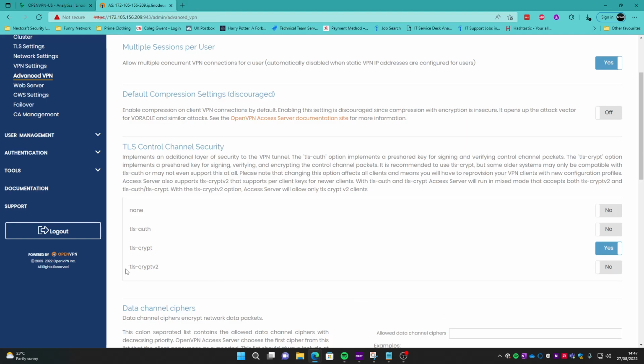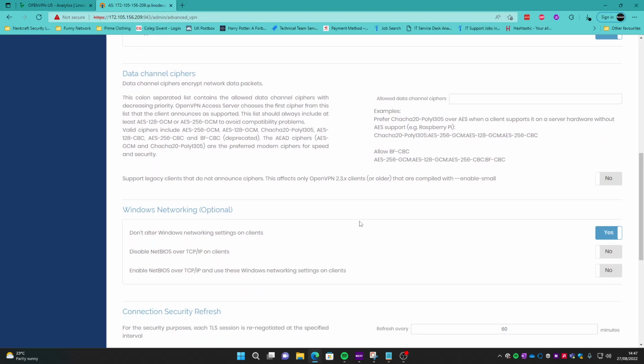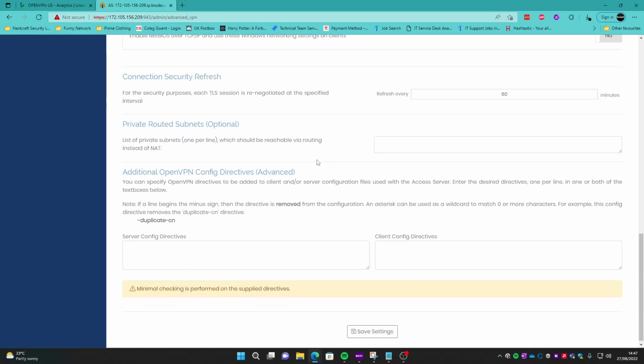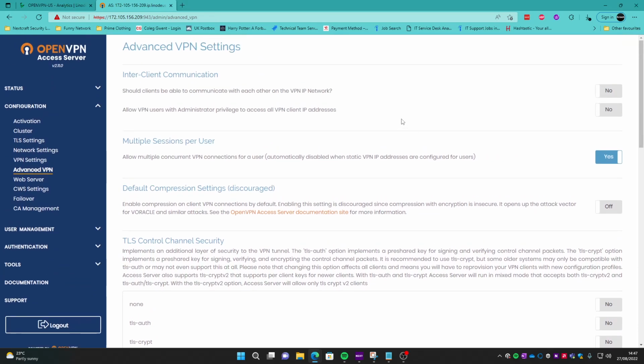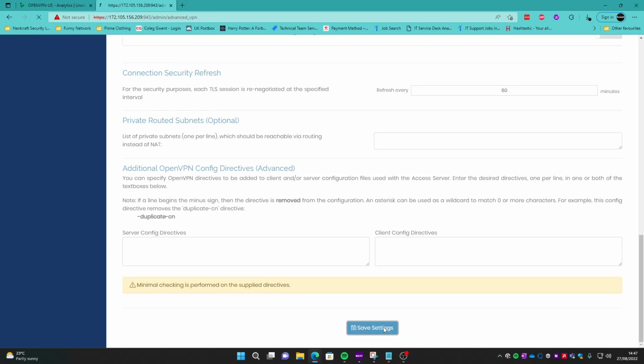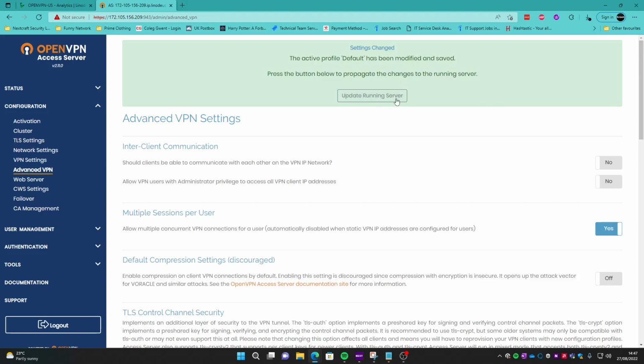Essentially, we will just change that to TLS Crypt version 2. TLS Crypt version 2 is much more secure, because it gives a unique key per user profile, so it helps a lot with the security. So might as well, and save the settings. And really, that's everything here so far. So we'll just update the running server, and we'll go to the next step.